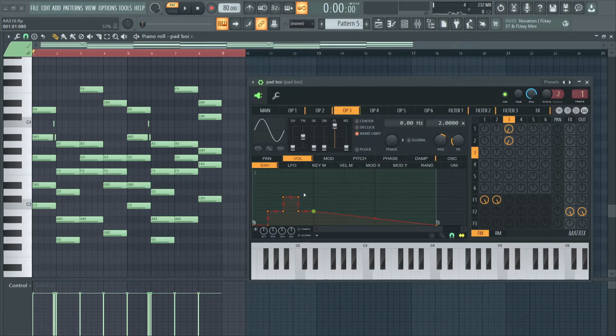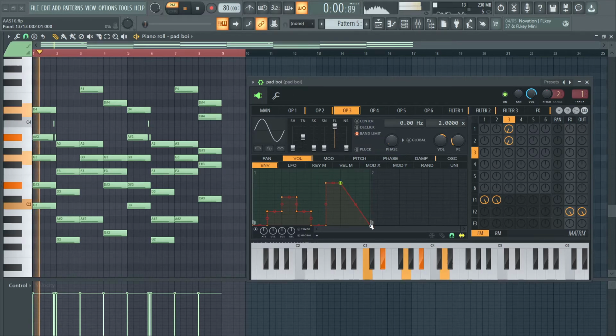So I'm doing a little sample and hold with the volume of the modulating operator, which is 3, which is modding operators 1 and 2 respectively. Oh, that's pretty cool. Let's double everything. We'll put this here. No, let's put this.